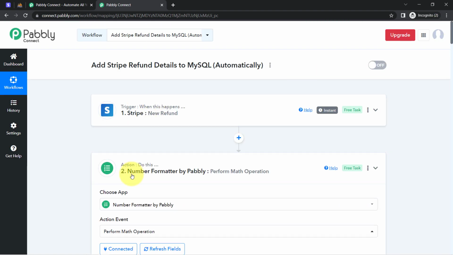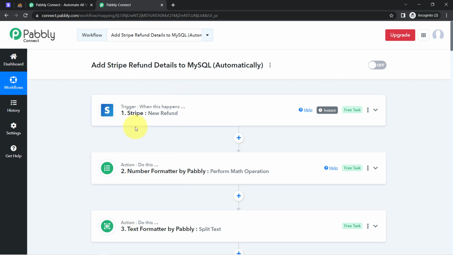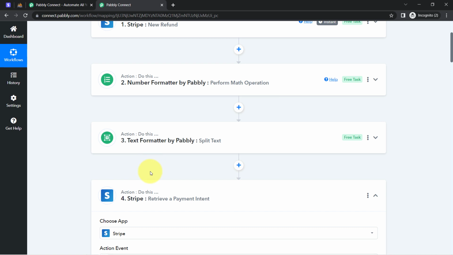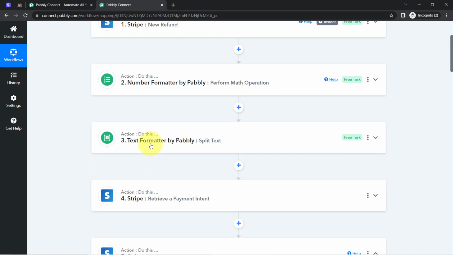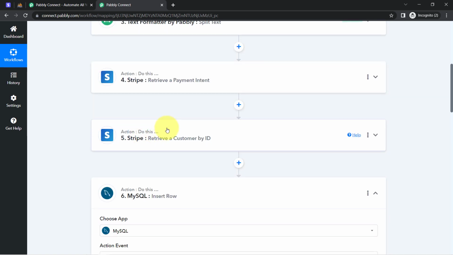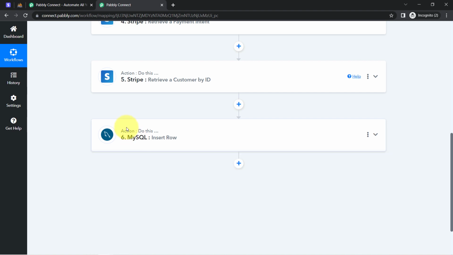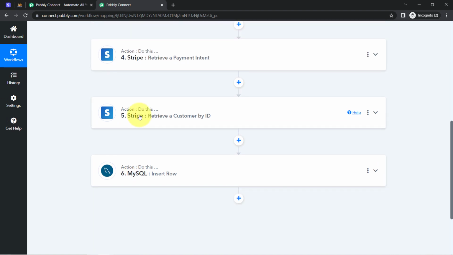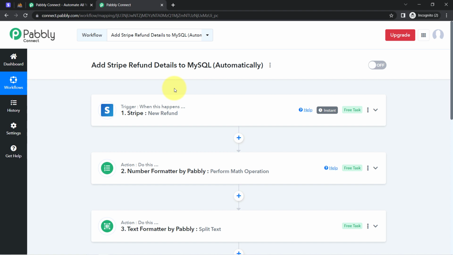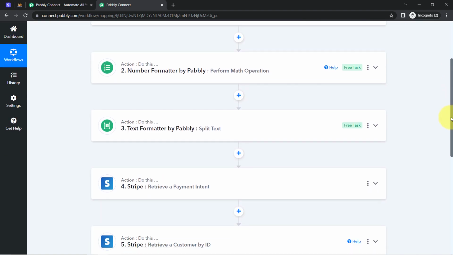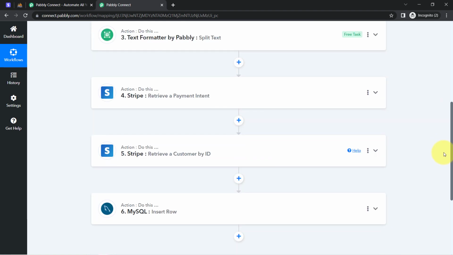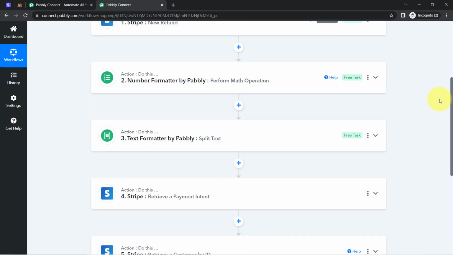So now onwards what will happen, every time you make a refund into your Stripe payment gateway, the details of that refund will be added automatically into your MySQL database table, okay? For that you'll have to create this automation inside Pabbly Connect just once. After that, again I'm telling you, you do not have to do anything manually, okay? This is a very simple 6-step automation.